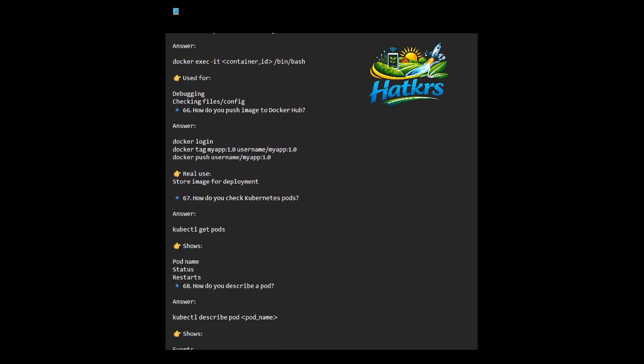How do you push an image to Docker Hub? docker login, then docker tag myapp:1.0 username/myapp:1.0. Then push that image: docker push username/myapp:1.0. Its real use is to store images for deployment.